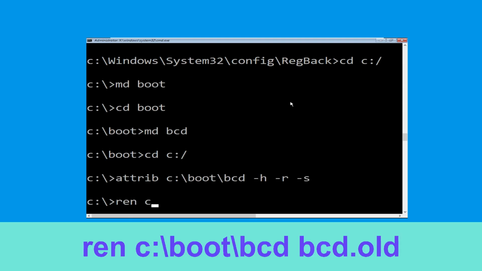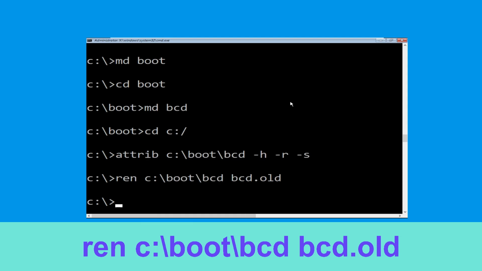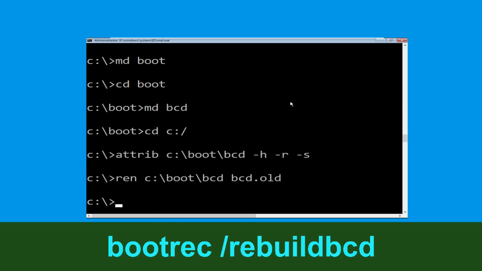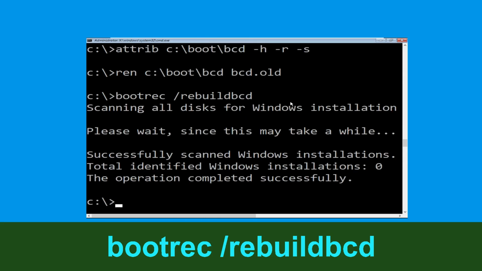Now type ren space C:/boot/bcd space bcd.old, then hit enter. Now type bootrec space /rebuildbcd and simply hit enter.